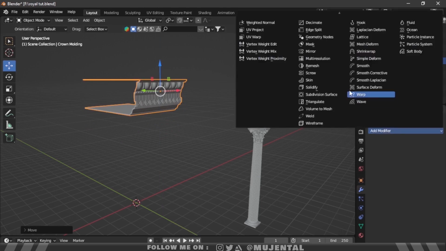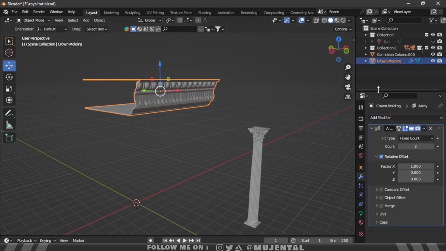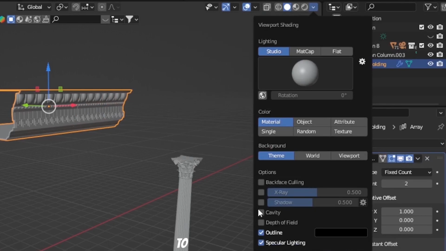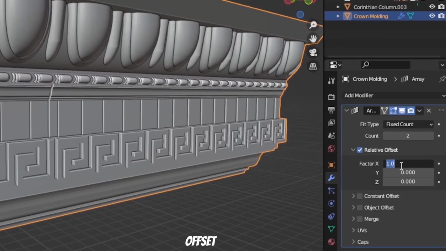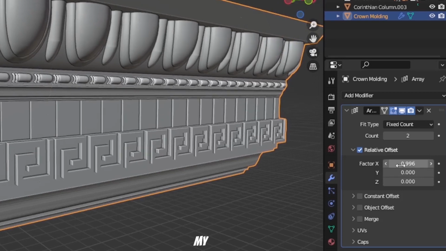Anyways, you can add an array modifier to it. I will turn on cavity to get a much better view, and then play around with the offset value on the x-axis to merge them together. In my case, it is 0.995.